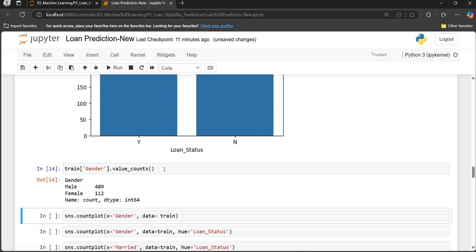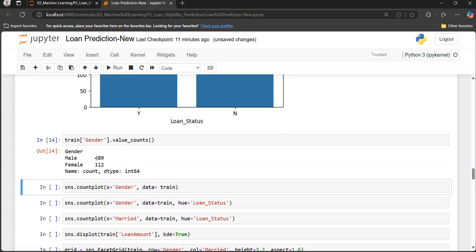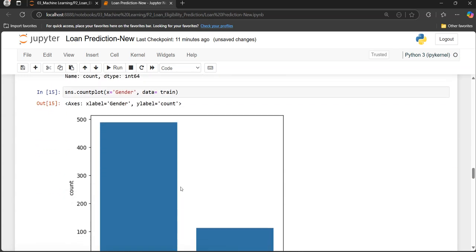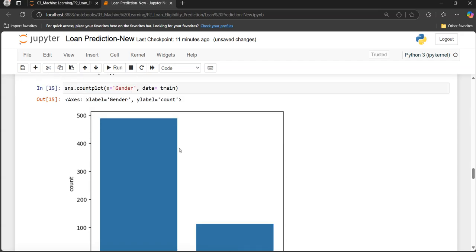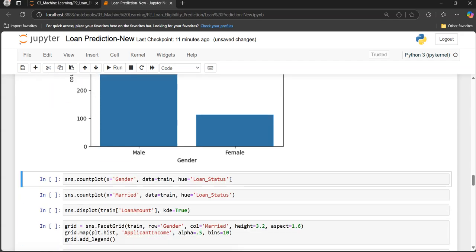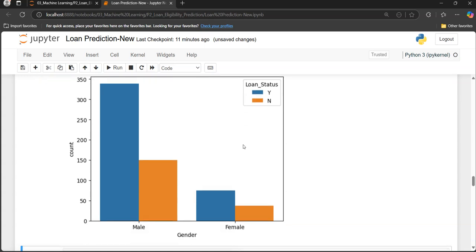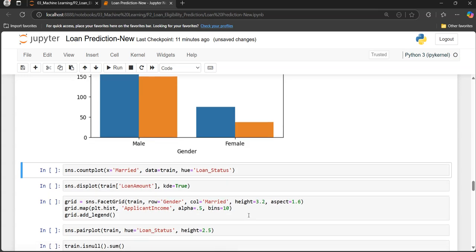Then gender. Most people are male, the frequency is higher, 489. For the same, you are having a count plot to see it graphically. The females are fewer, the number is 112. Then the relationship between gender and loan status. Here, having a count plot, you see the male majority is male and the Y type is more. Even for female, the frequency is less and Y type is also more.